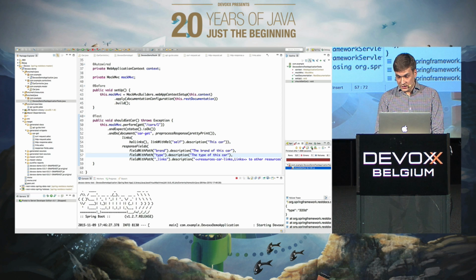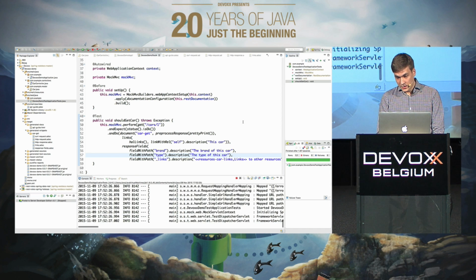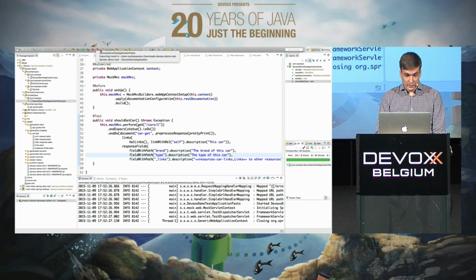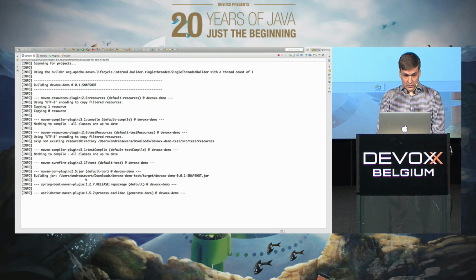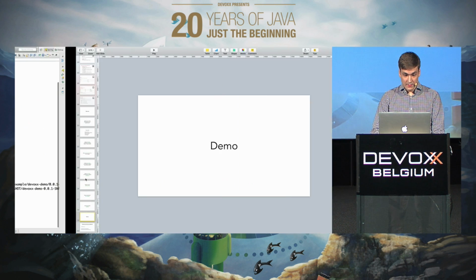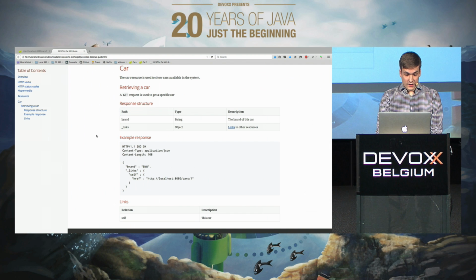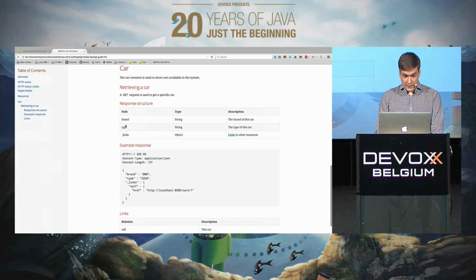So let's see if our test is running. And yes, it's running, so let's now do the Maven install again to also get that process asciidoc task done. Yep, here it is. Okay, it's running nicely. So let's refresh. There it is. So the type is now documented. So your build works and your documentation is up to date.